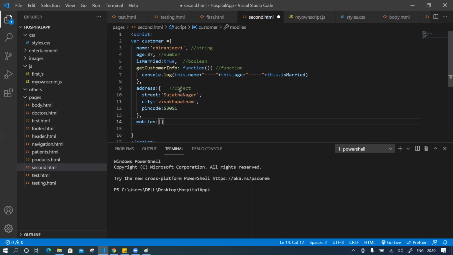Wait, I just told you, right? Do not think too much about this keyword. I will explain it separately in one session. That is very, very important. If I explain now, then you will get confused. Just think that this keyword acts as that customer object.